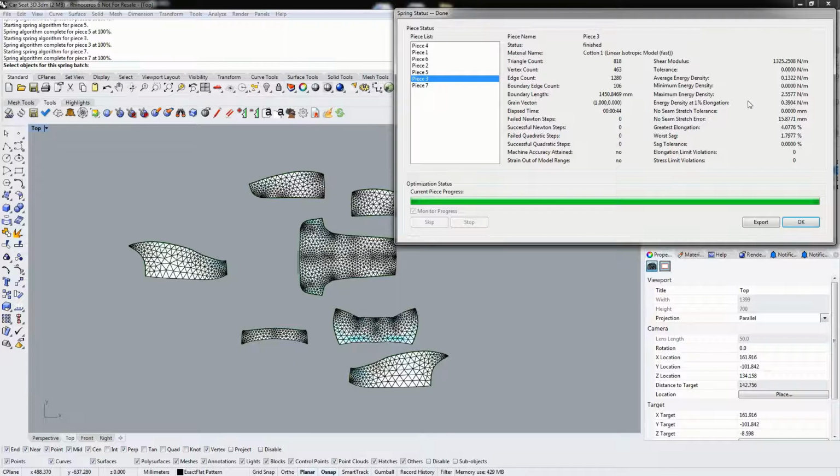Another useful piece of information is the maximum energy density. This is the maximum single point of energy, the point that has the absolute most energy left on the pattern piece. In a lot of cases, this may just be an internal anomaly or a meshing error, but generally speaking, the maximum energy density is not much higher than the average energy density. This is just another piece of information to indicate how good of a fit your pattern is.